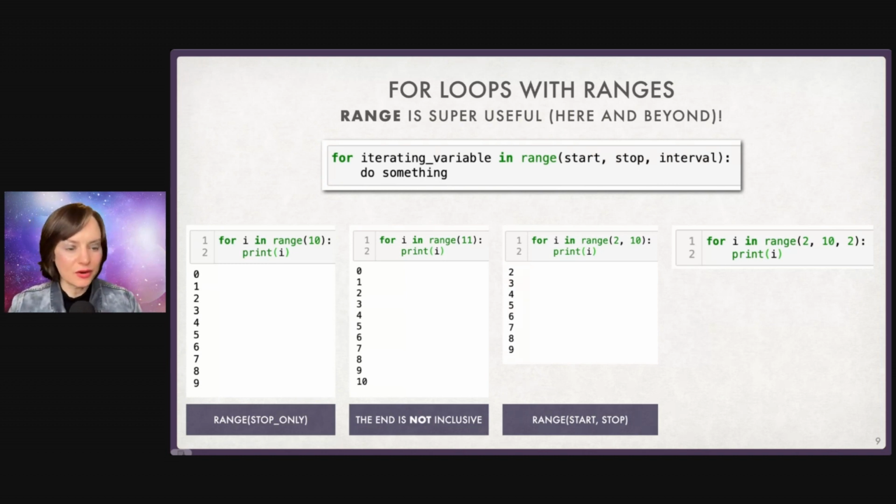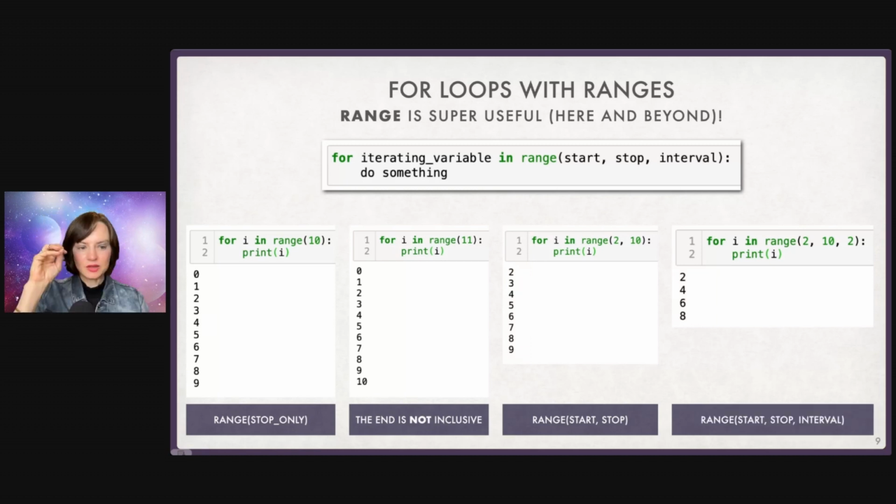And finally, the third argument is the interval. So if I write for i in range 2, 10, 2, pause the video and guess what's going to happen, or see for yourself in your own code. Yes, we get 2, 4, 6, 8. So start, stop, and interval.